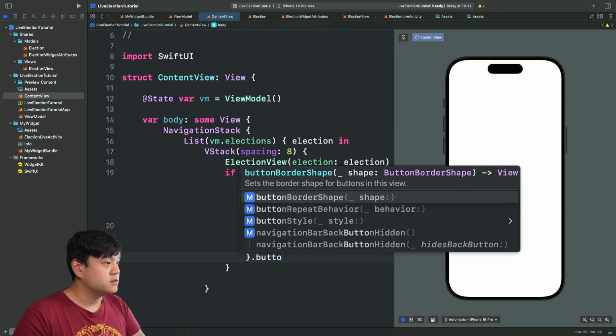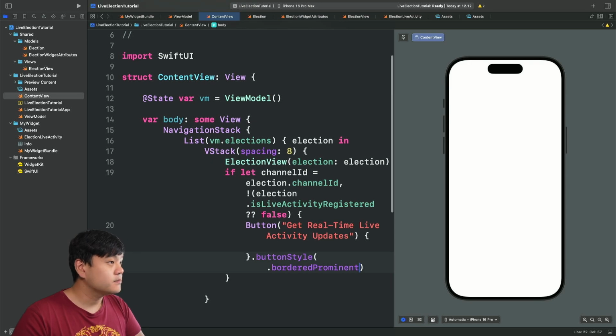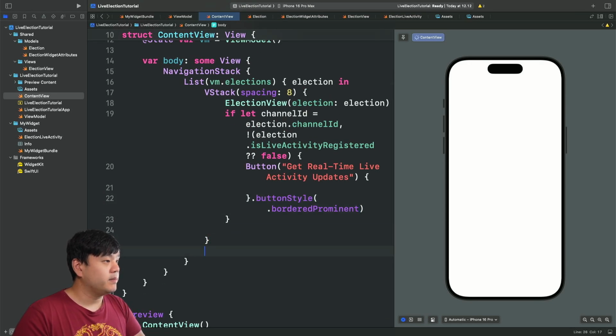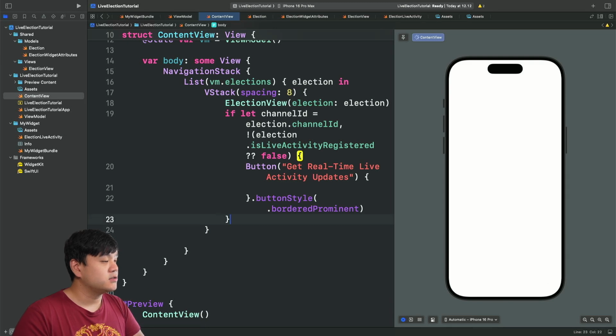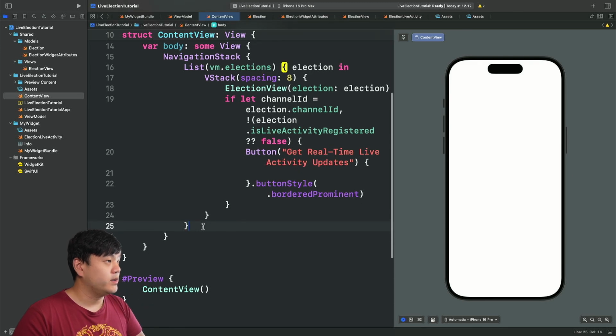And set the button style to bordered prominent. Okay, we will add the implementation to listen to the Firestore database a bit later, as well as implementing the start of the live activity a bit later as well.